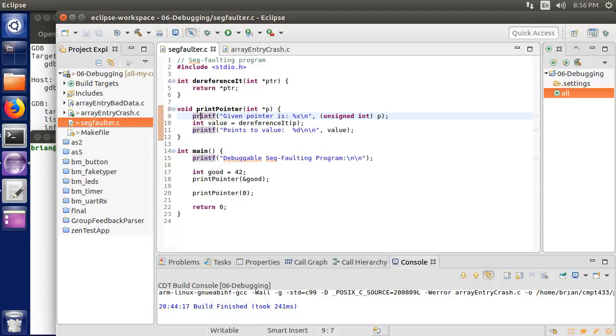Hi, I'm Dr. Brian Fraser, and in this video, the second in the series, I will be showing how to use GDB from a text-based debugging point of view. In this video, we're going to be looking at memory access problems. Specifically, we'll look at one program that segfaults due to an obvious cause, and then we'll move on to look at another program that segfaults due to a less obvious cause.